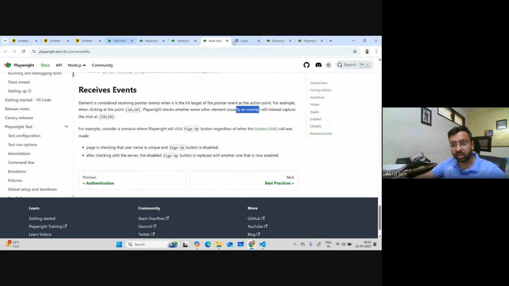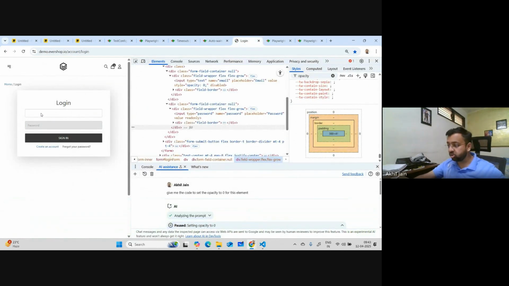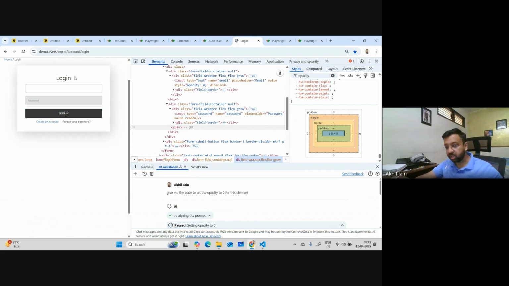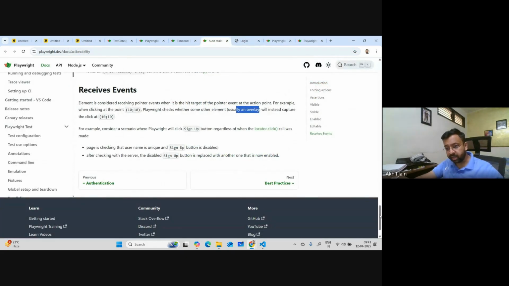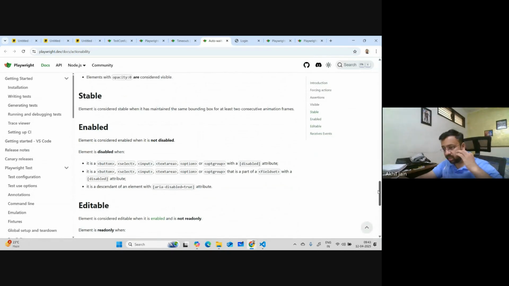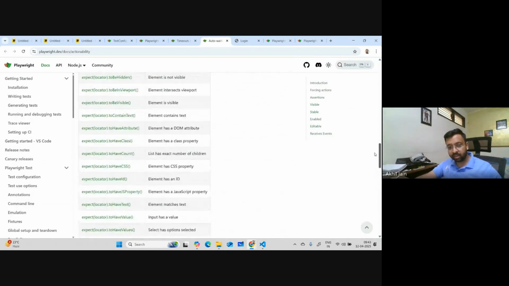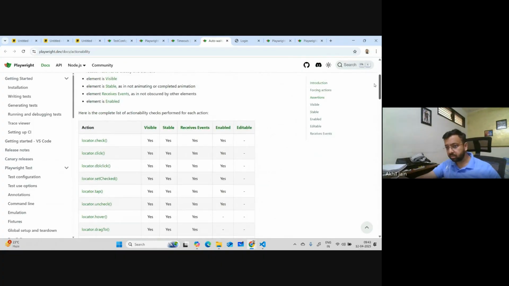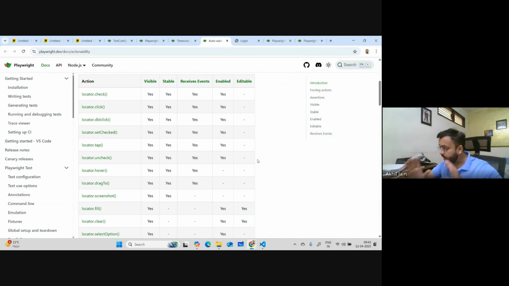Let's say you wanted to work on this email field. It would check that there should not be any pop-up or other things overlaying this field. If that is the case, it will not consider that it can receive events. If there is nothing overlaying it, it will consider that it can receive the events. That's it. So these are the five different checks which it can apply, and which checks are applied on which action, there is a table for it. This one, which you can refer to, and this is all done automatically.